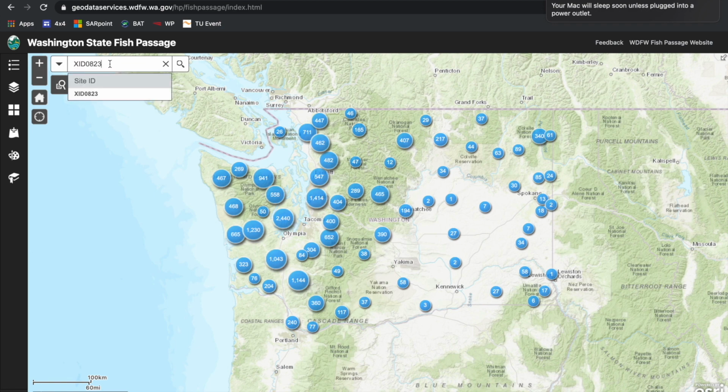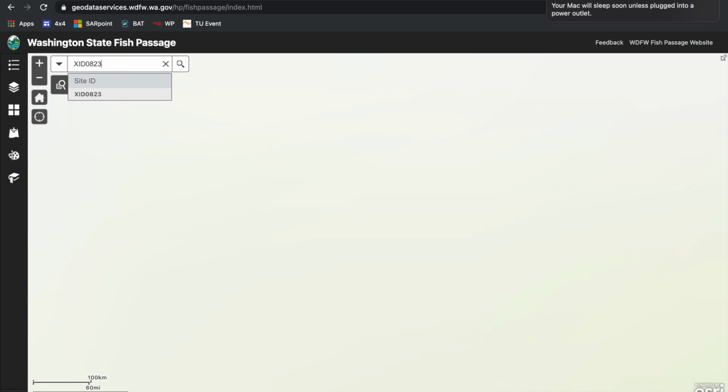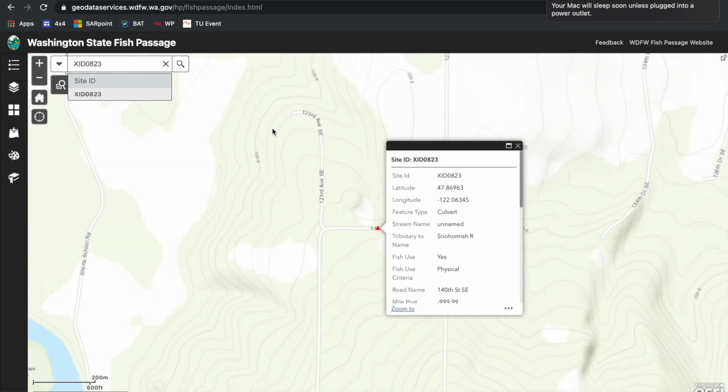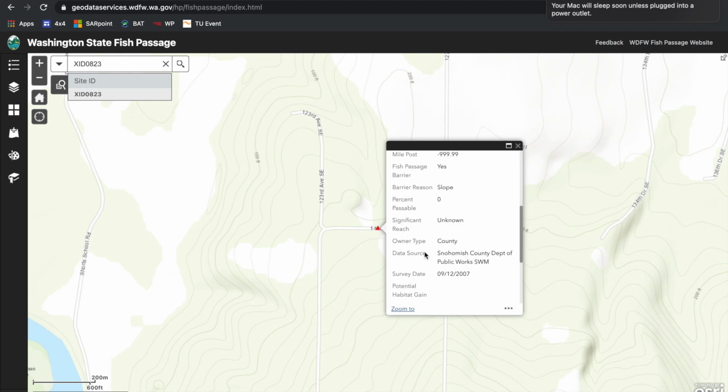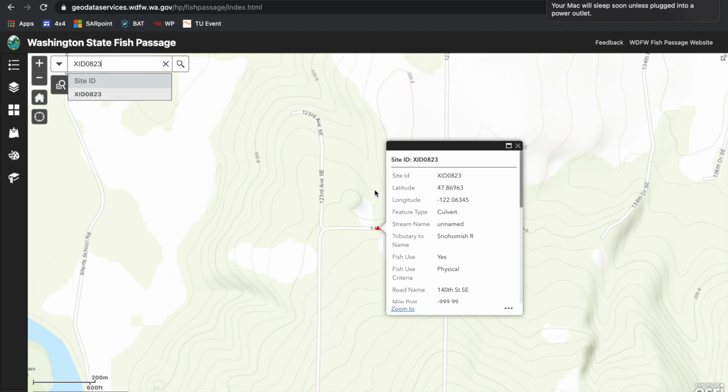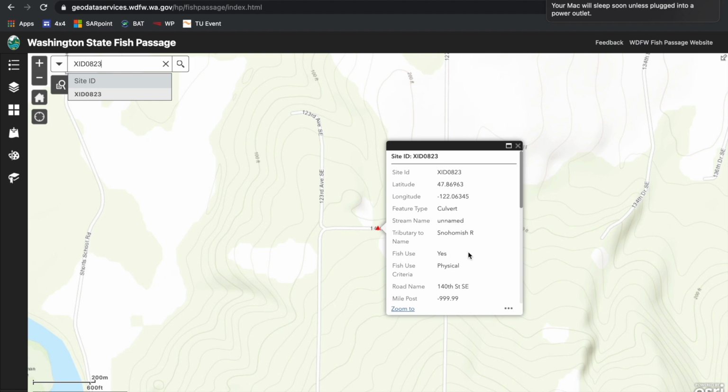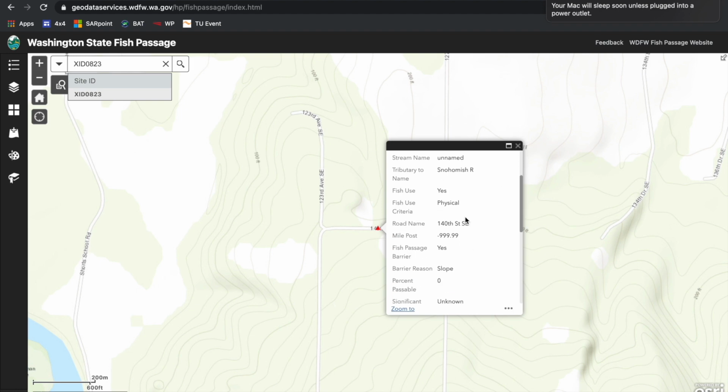I have copied one already, so mine was XID0823. If I hit enter on it, it zooms me in and takes me to this culvert, I believe it's in Snohomish County. You can tell a lot from the culvert just by this pop-up menu here. First off, it will tell you the latitude and longitude, which can be helpful when you're trying to find it. It can tell you the road name.